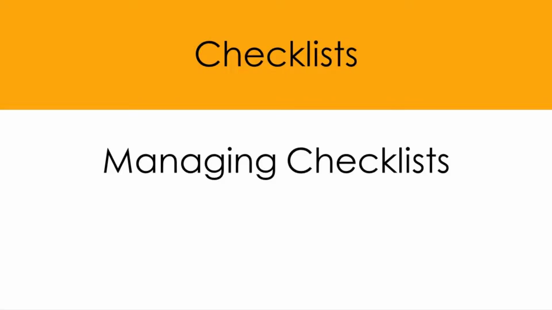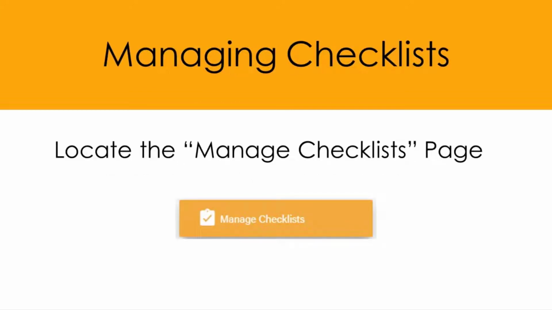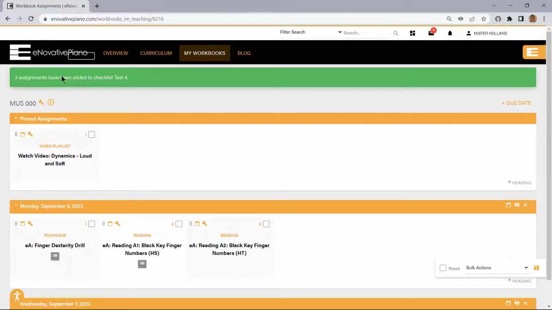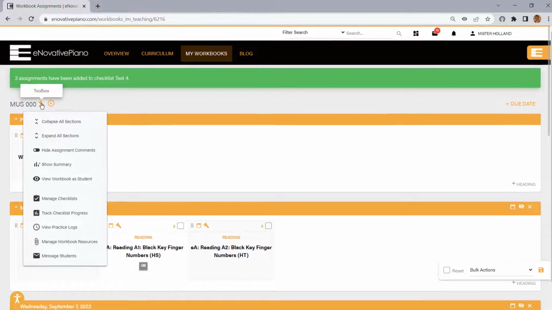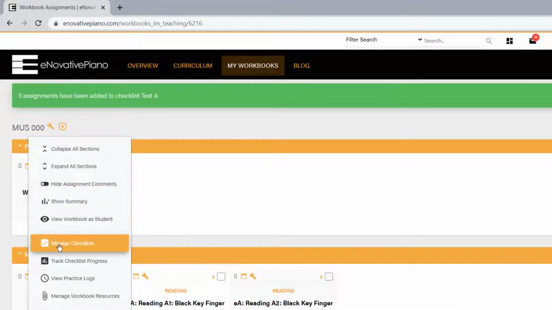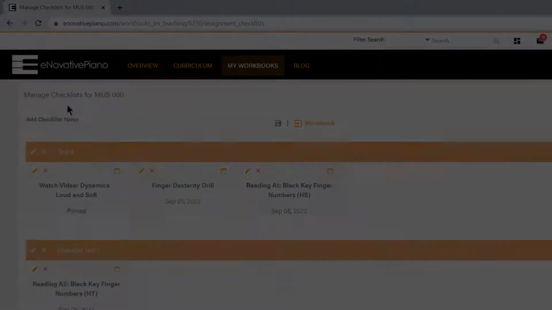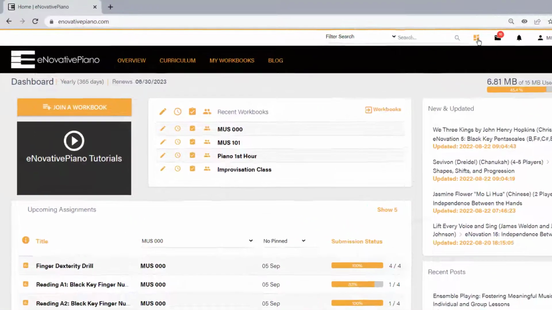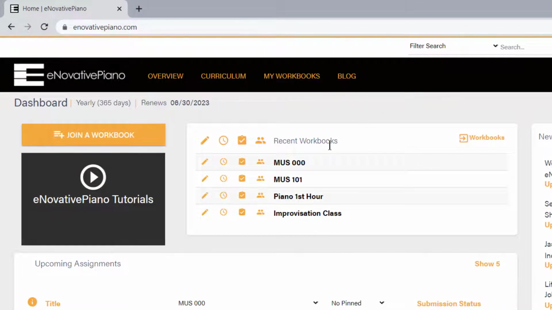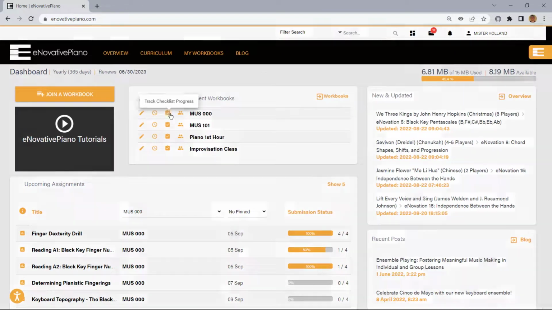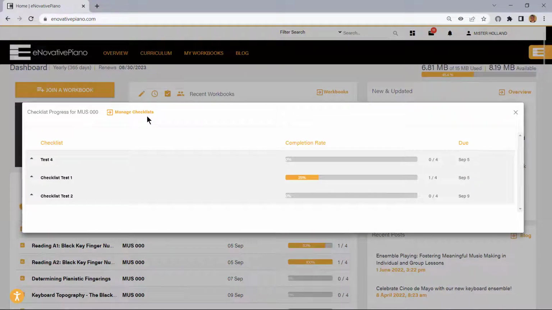To organize and manage your checklists, you need to locate the Manage Checklists page. There are a couple of ways to do that. From the workbook, go to the Workbook toolbox and select Manage Checklists. You can also get there from the Recent Workbooks section of the dashboard. Select the Track Checklist Progress icon for any workbook, then choose Manage Checklists.